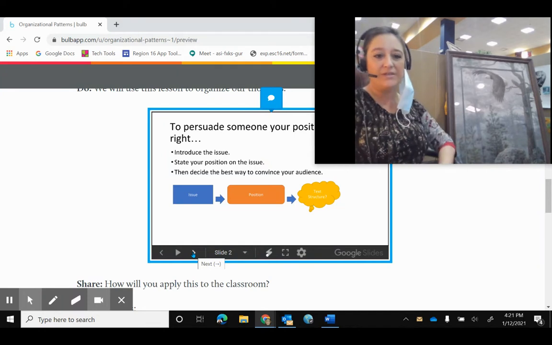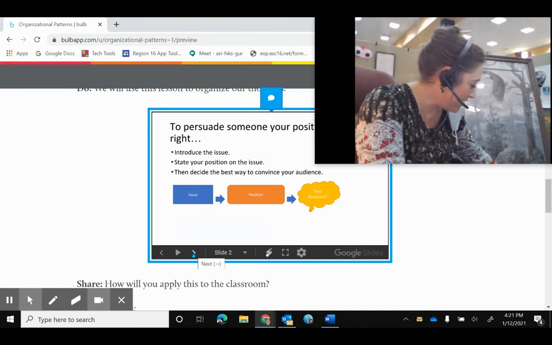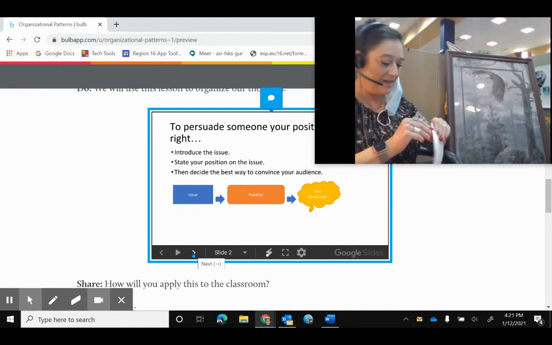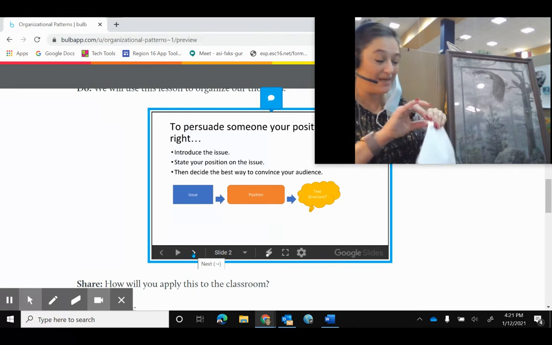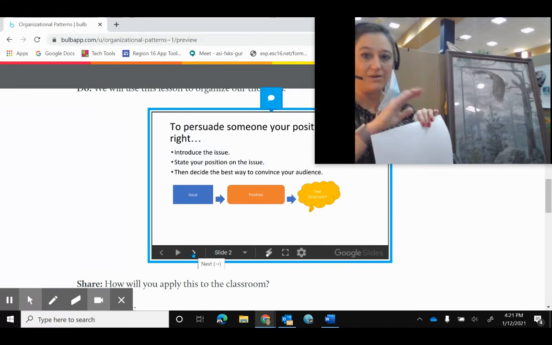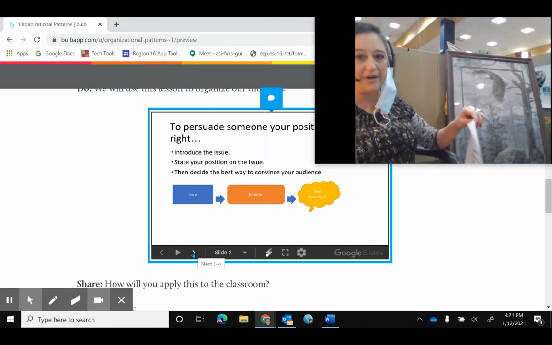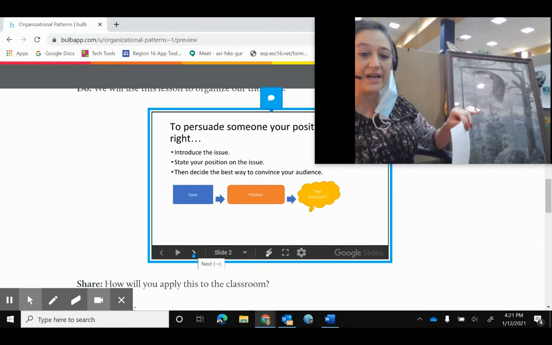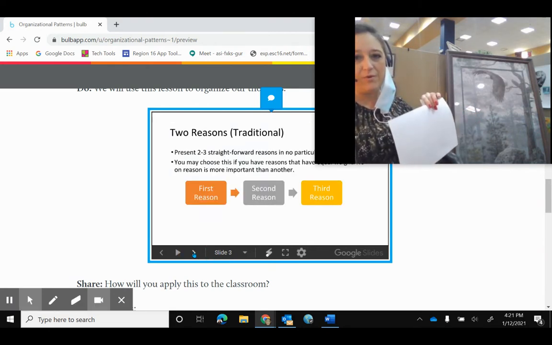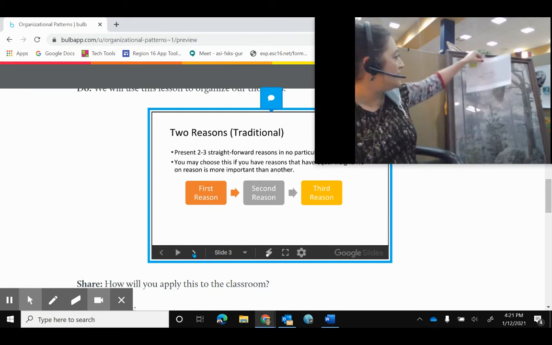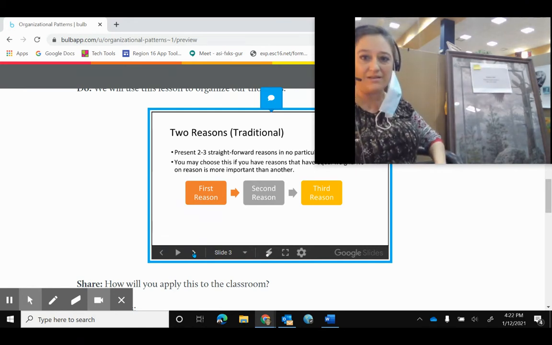A lot of times we'll introduce the issue and we'll state our position. And a lot of times we're just going to move directly into our working thesis. But if we're not doing enough thinking about the organizational structure, in other words, the way we're going to pave that path for the reader to follow our stance and believe what we believe or be able to make a good decision, we have to specifically choose the best text structure in organizing these reasons and these paragraphs that will do that job. So, one of the most straightforward and pointed things that we can do is begin with our thesis statement that expresses our stance, and then we just give 2 to 3 straightforward reasons in any particular order.